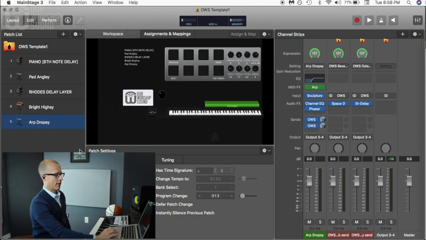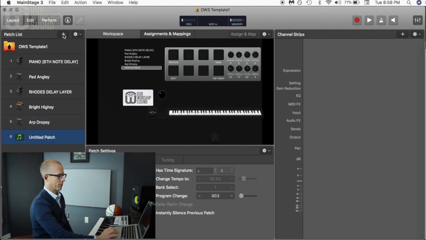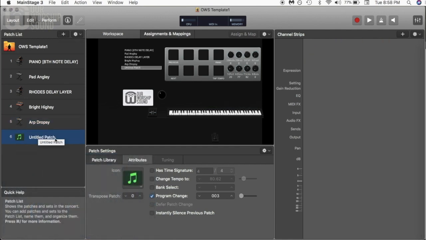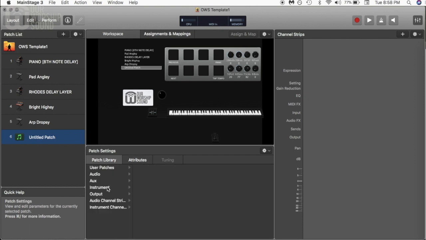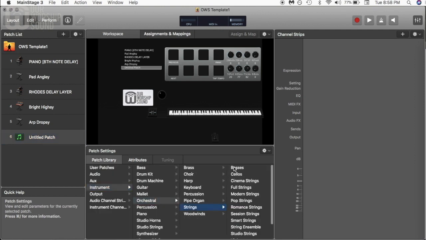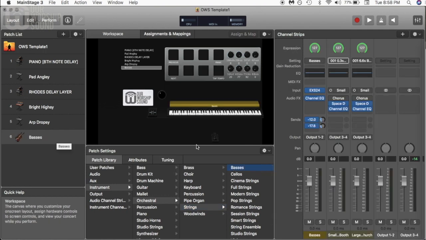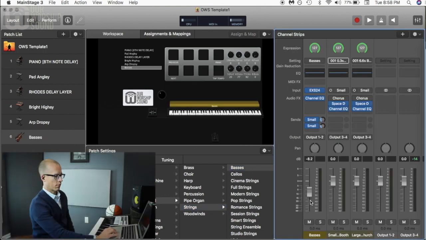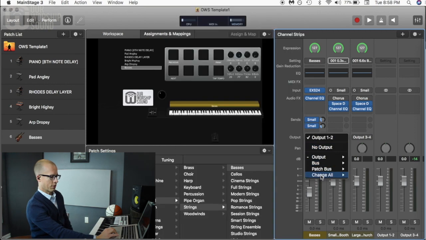there we go. And then I'm going to use one more patch from the built-in library for a bass layer. I'm going to add a new patch there. And there we see that. I'm going to go into Patch Library, Instrument, Orchestral, Strings, and I'm going to use the Basses patch. I'm going to make a couple of changes to this one. First of all, I'm going to change the output so it goes to my recording software.